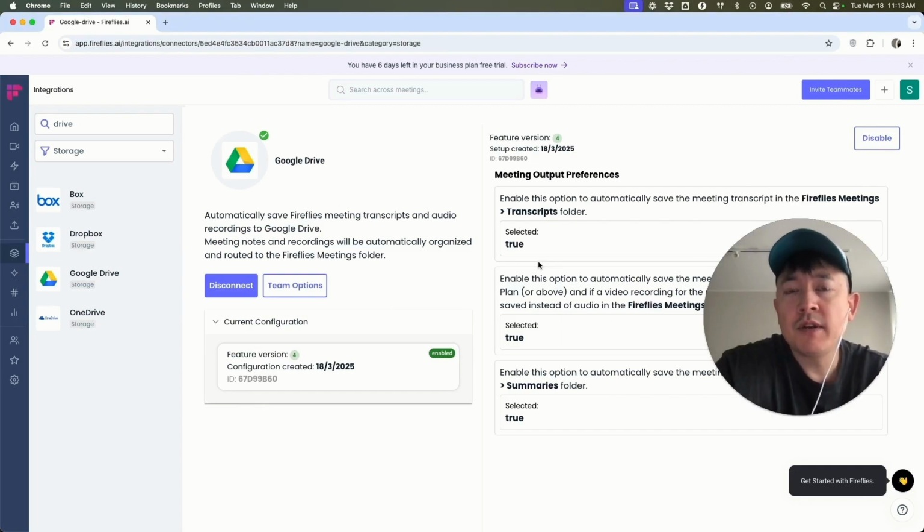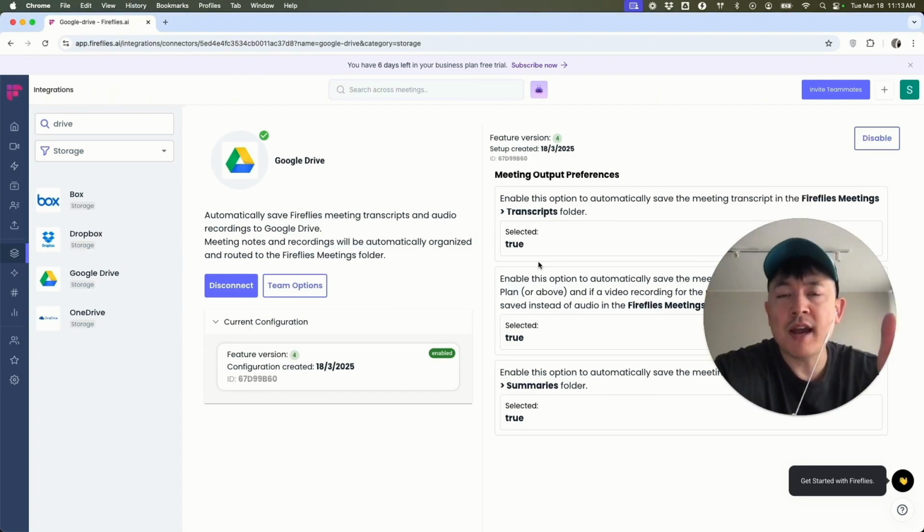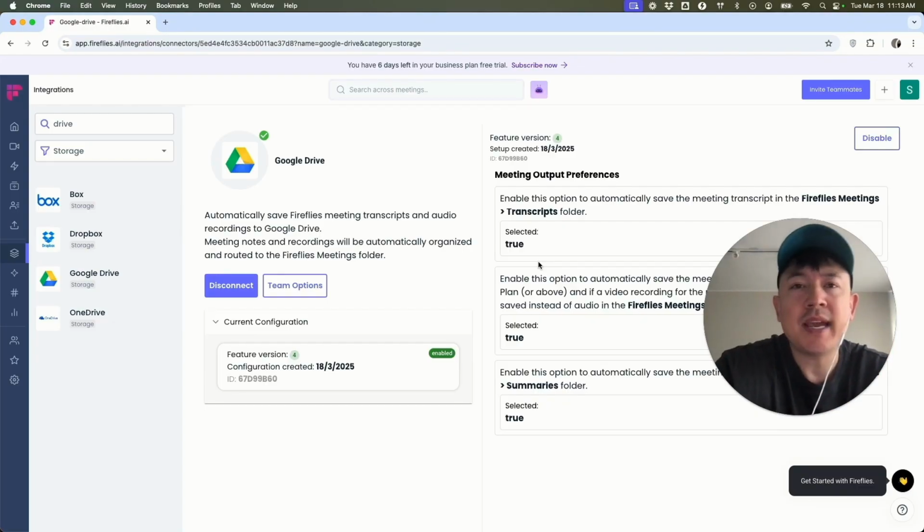So there you have it, guys. If you're wondering how to link or connect your Google Drive to your Fireflies AI, that's the easiest way I know how to do it.